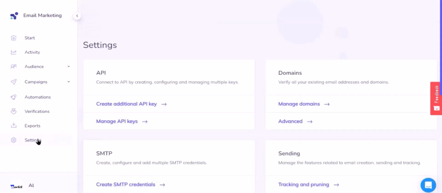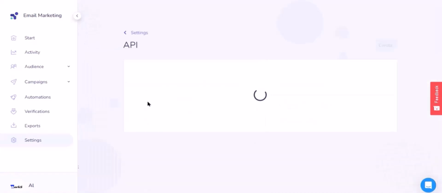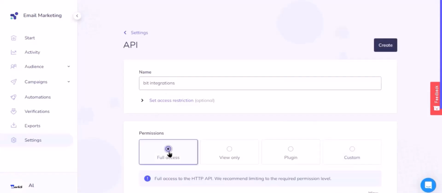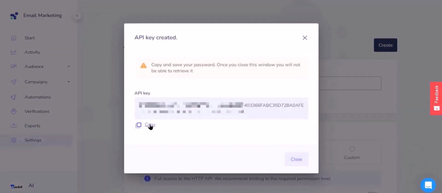Now click on Settings and navigate to API. Create an additional API key. Give it a meaningful key name as you want. You need to grant full access permission to make the API successful. Then click Create. Now copy the API key.